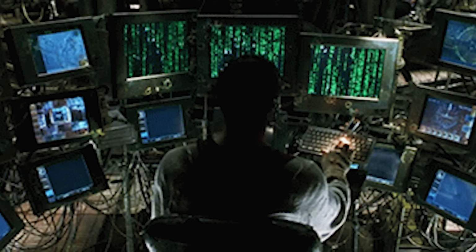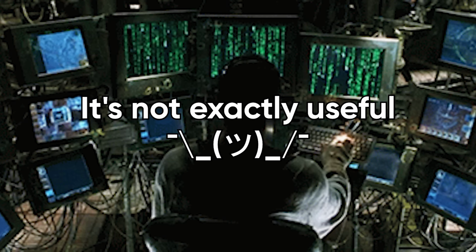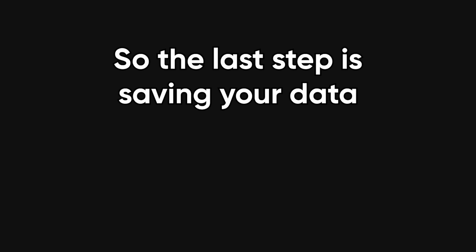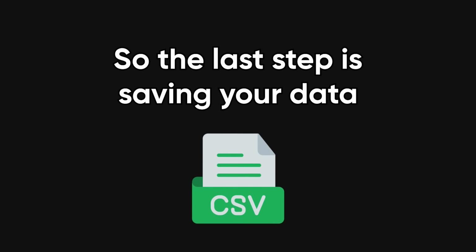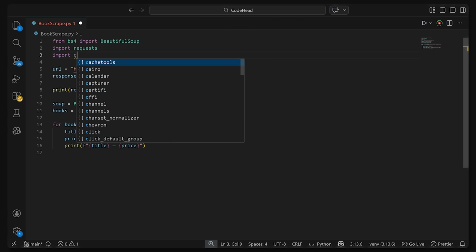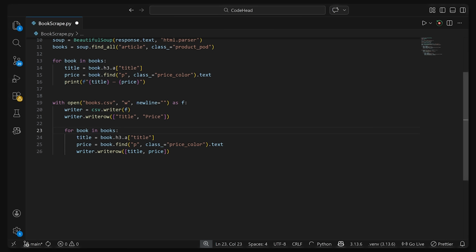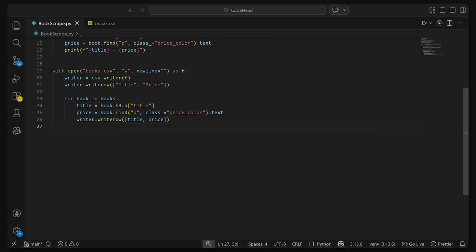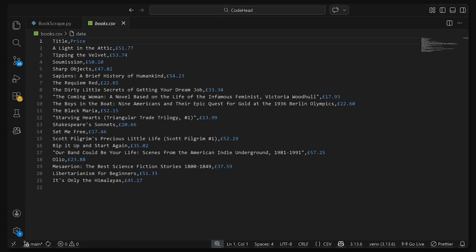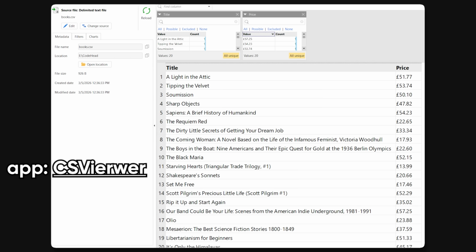Okay, printing to a terminal is satisfying, but it's not exactly useful. So the last step is saving your data to a CSV file. Python has a built-in CSV module, which means no extra installs. You open a new file, write a header row, loop through your scraped data the same way you did before, and write each result as a row. Then you open that file, and instead of a wall of terminal text, you have a clean, organized spreadsheet with a title column and a price column, ready to be filtered, sorted, shared, or dropped into any analysis tool you want.